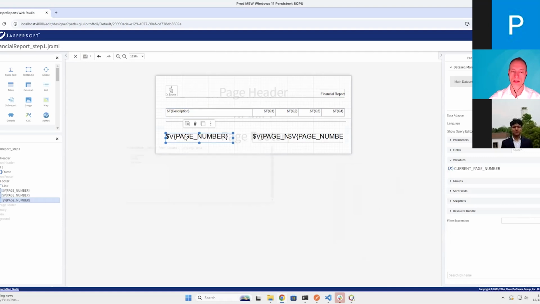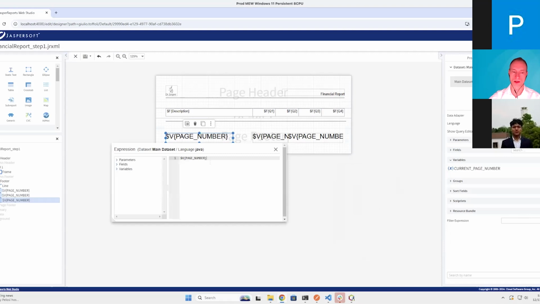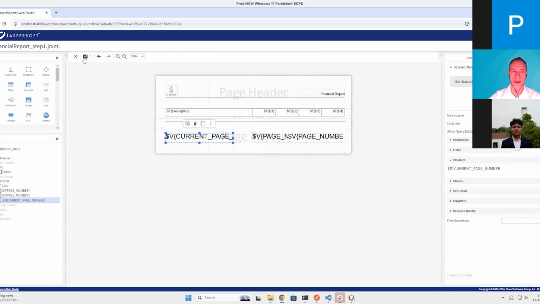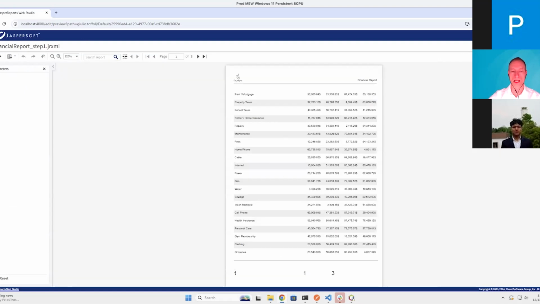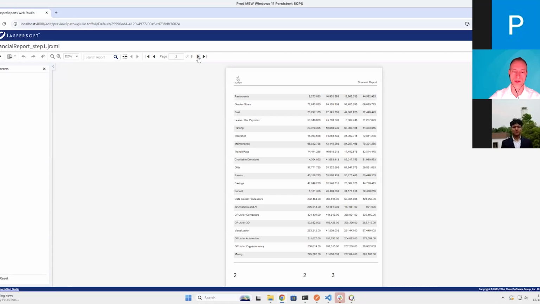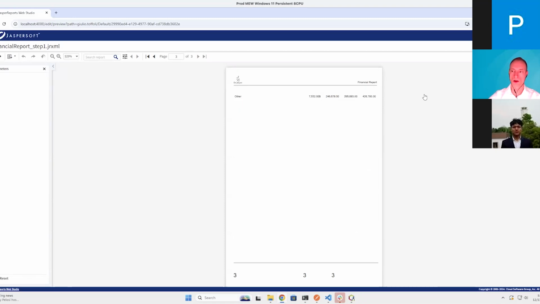Now I assign my new variable to this text field. Let's remove this, go to variable, current page number, save and preview. I should see now my page number 1, and then 2, and then 3. Perfect. We are almost there.